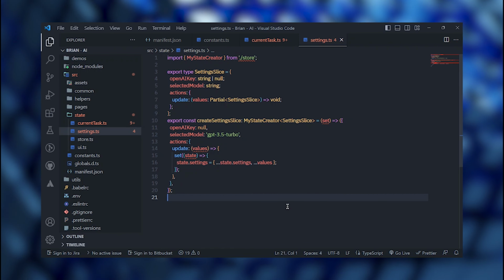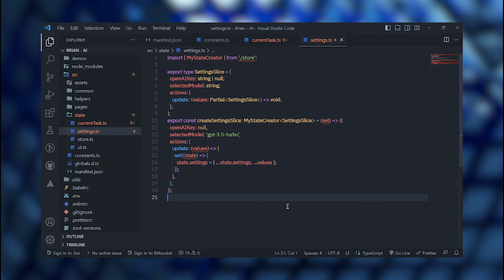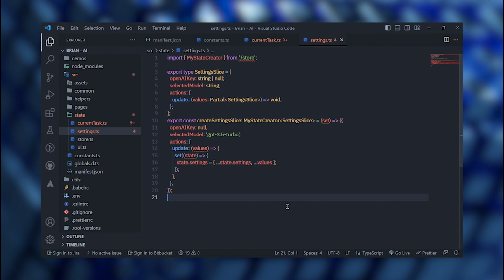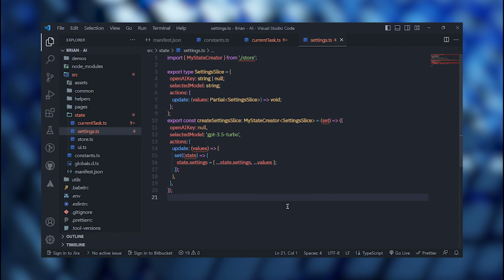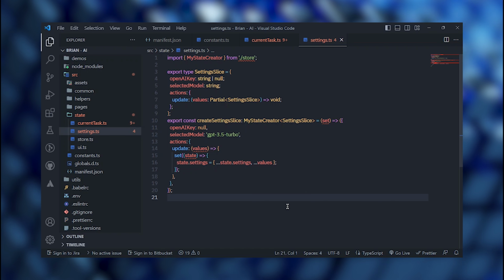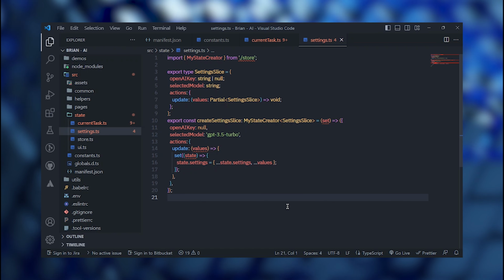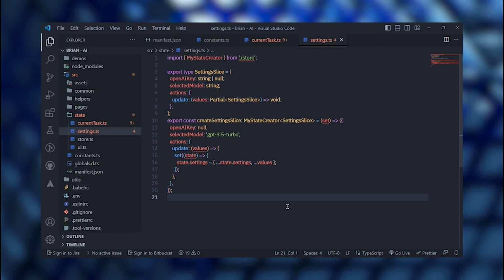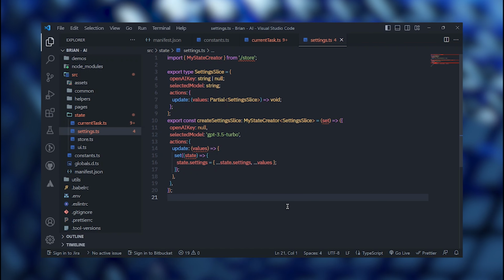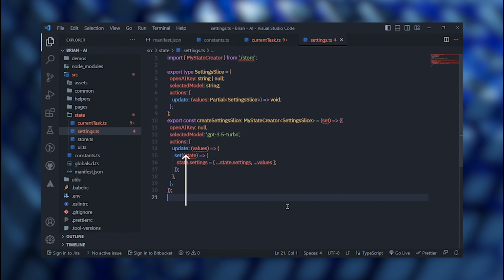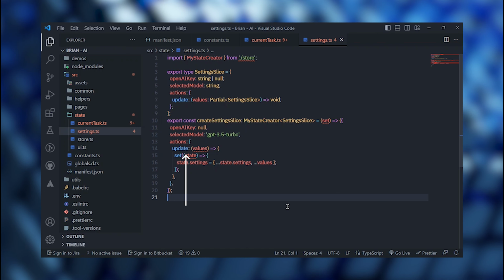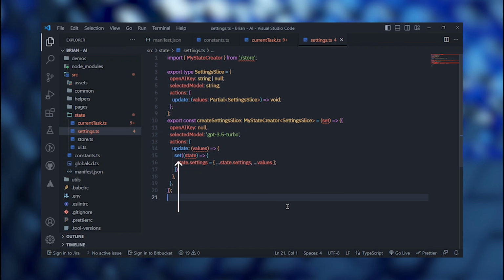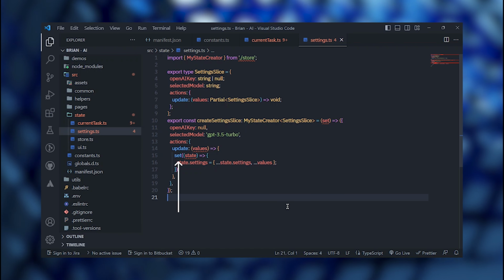Moving on to the create setting slice constant, it is being assigned a function that takes one argument called set. This function returns an object that conforms to the setting slice type. The OpenAI key property is set to null. The selected model property is set to the string GPT 3.5 turbo. And the action property is an object that has one property, update. This update property is assigned a function that takes an argument called values. This function uses the set function passed in as an argument to update the state object.